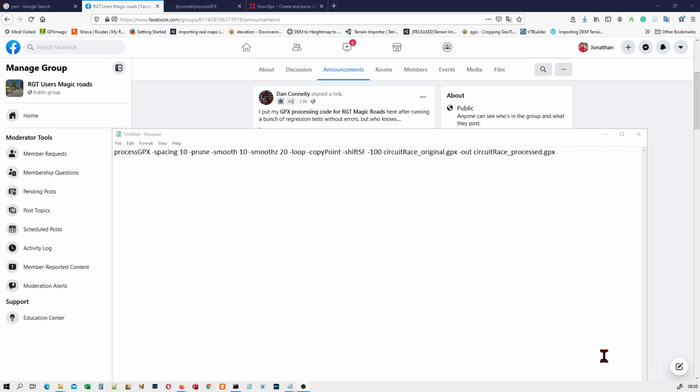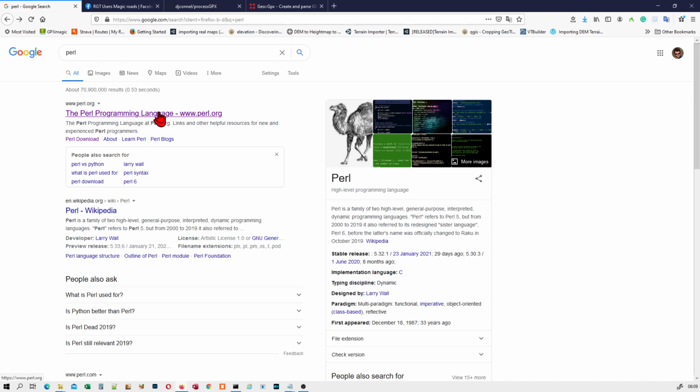Okay guys, here's how to use Dan Connelly's GPS or GPX processing script. Now what you need is a working Perl installation. So just search for Perl, P-E-R-L, and it's the first link there, download.